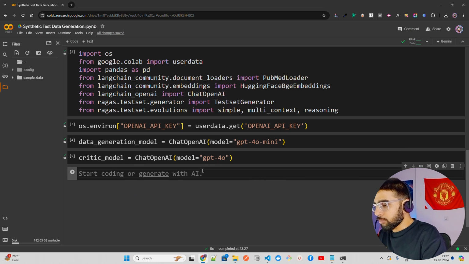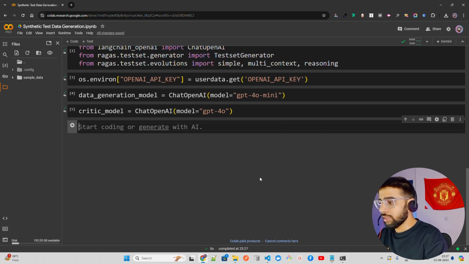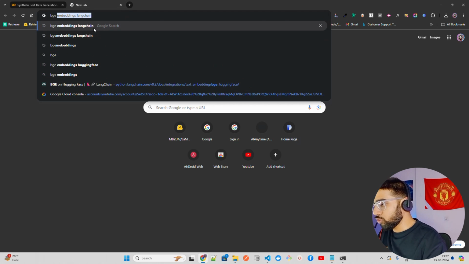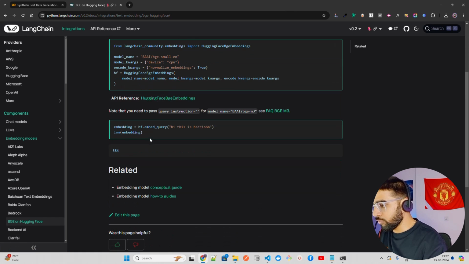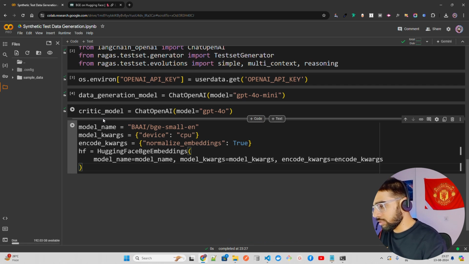So for the critic model, I'm going to use ChatOpenAI with model GPT-4o, and then I'm going to use the embedding model, which is BGE. For that, I want to copy-paste some code, guys, from LangChain. So I'm going to use BGE embeddings, BGE on Hugging Face. Just come here and copy this, come here and paste it.